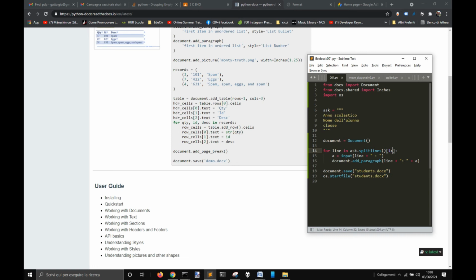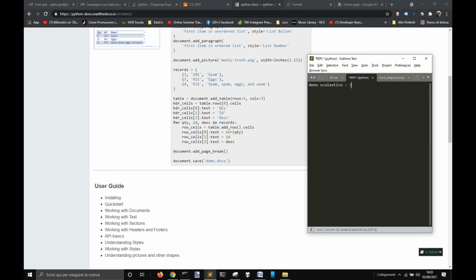That is pretty much everything you need to know about this little script, and you see it in action while I'm answering the different inputs, and that's pretty much everything.